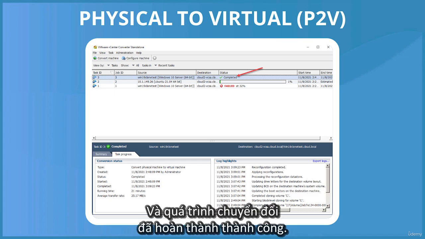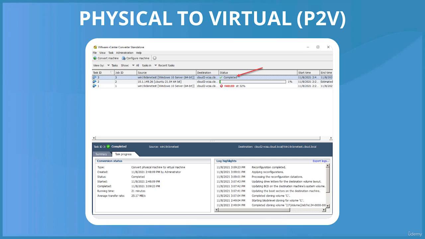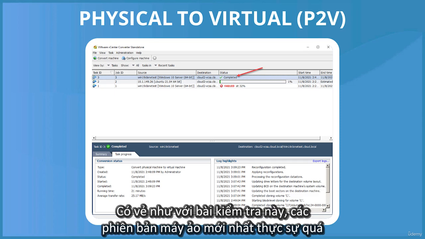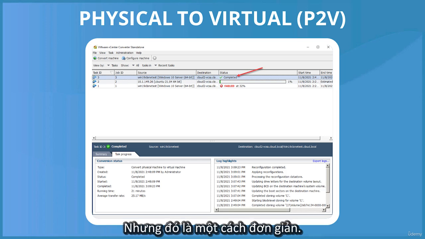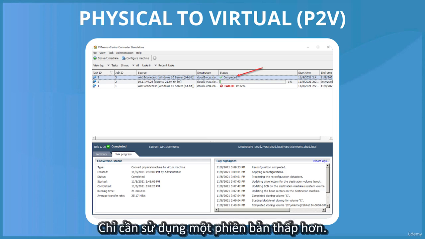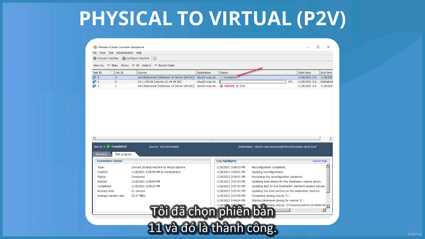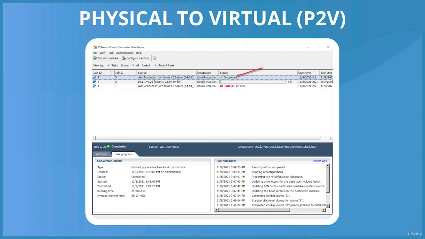However, when converting the machine the second time, I did choose version 11, and the conversion process completed successfully. So it would seem that with this test, the newest virtual machine versions are actually too new for VMware Converter, targeting the most recent vSphere versions. But it's a simple workaround. Just choose a lower version. I chose version 11, and that was successful.